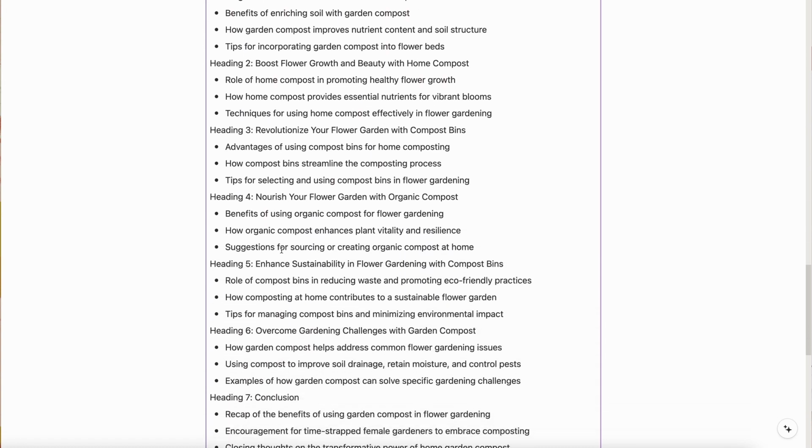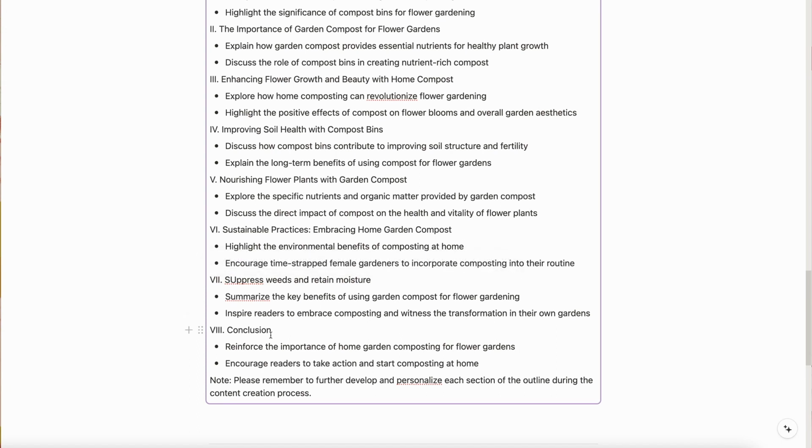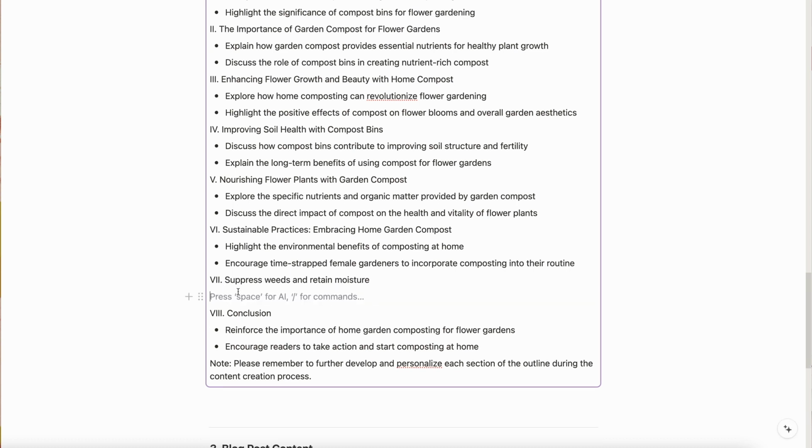So I want to say that that final reason there is really not really useful. So let's say I want to change that and put suppress weeds and retain moisture. I mean, this in itself, I think, are 2 valid reasons, but nevertheless, we'll get that. And let's remove the detail there, and just out of interest, see what it will do. So we've got the headers, 7 headers. Let's get rid of that.